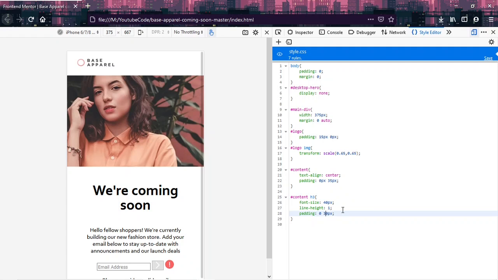Oh, by the way, did it change or what? 40, 30 pixels. I don't see a difference. Let me put 30 pixels here. Okay, that does not make a huge difference.